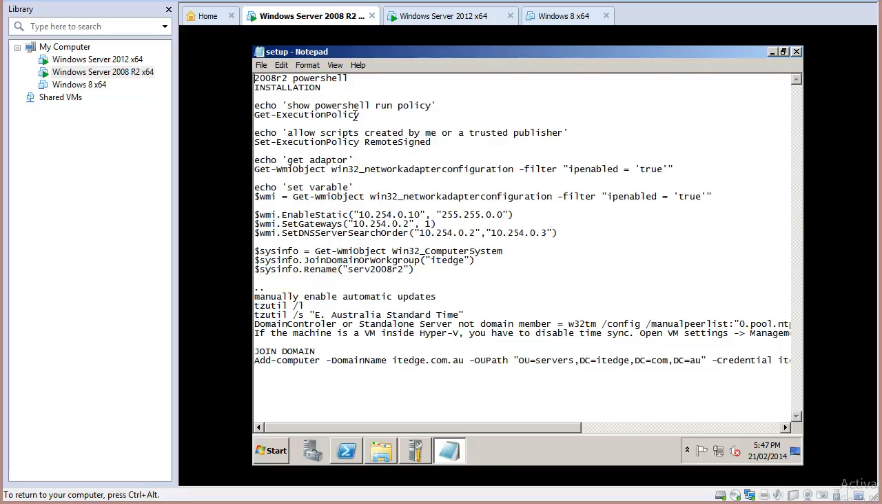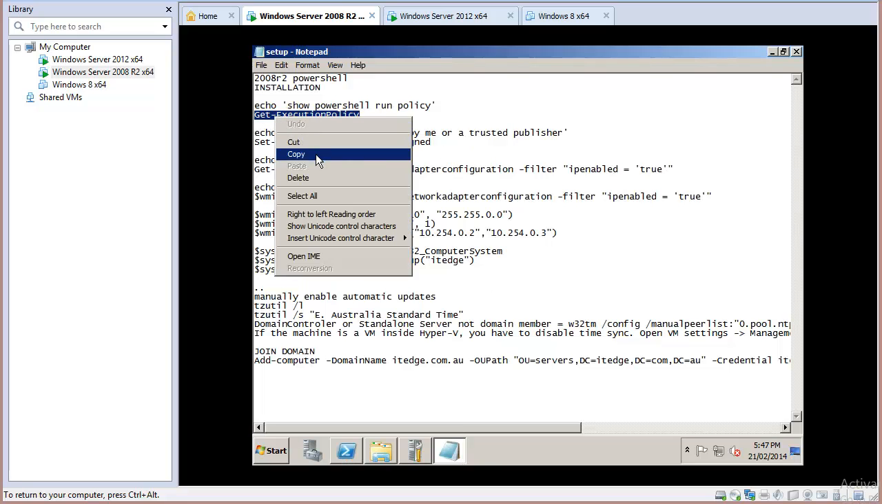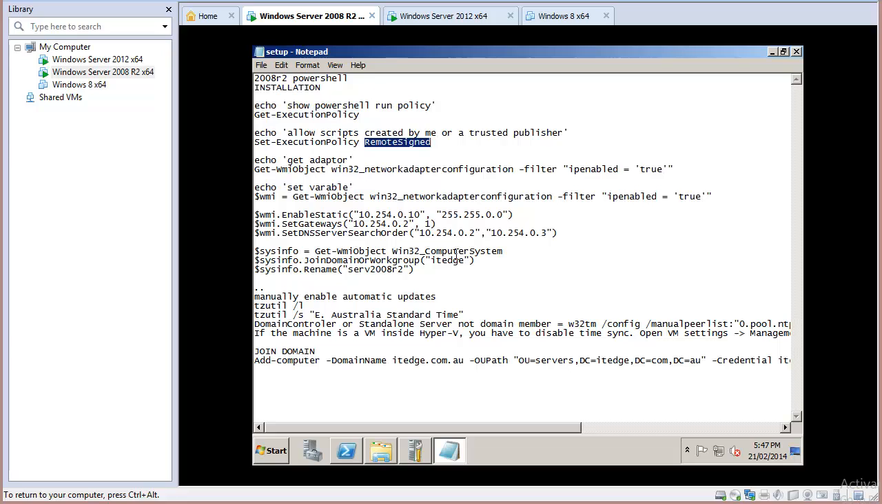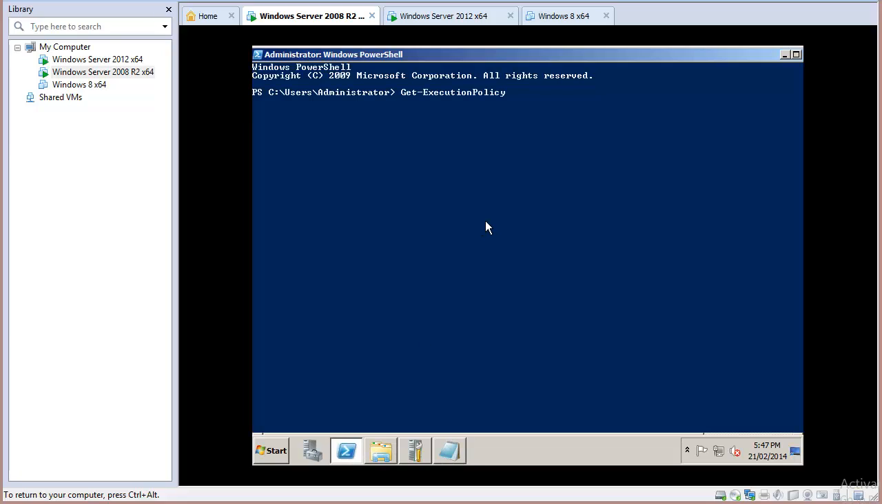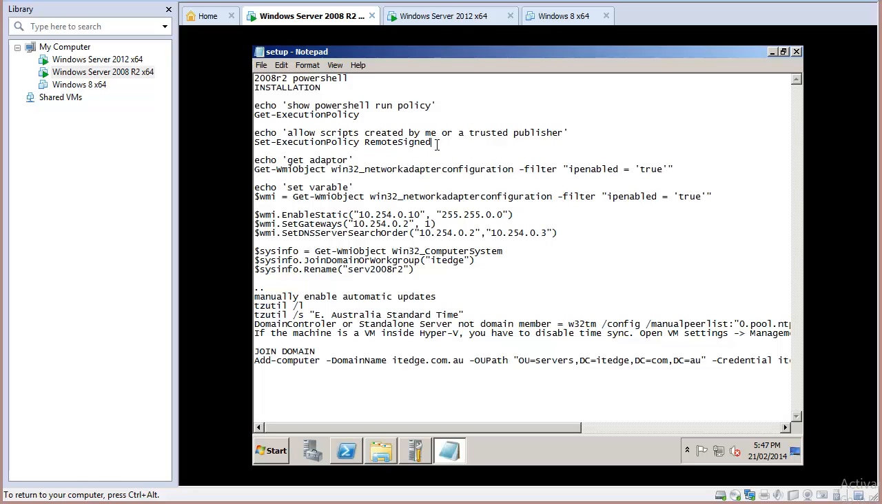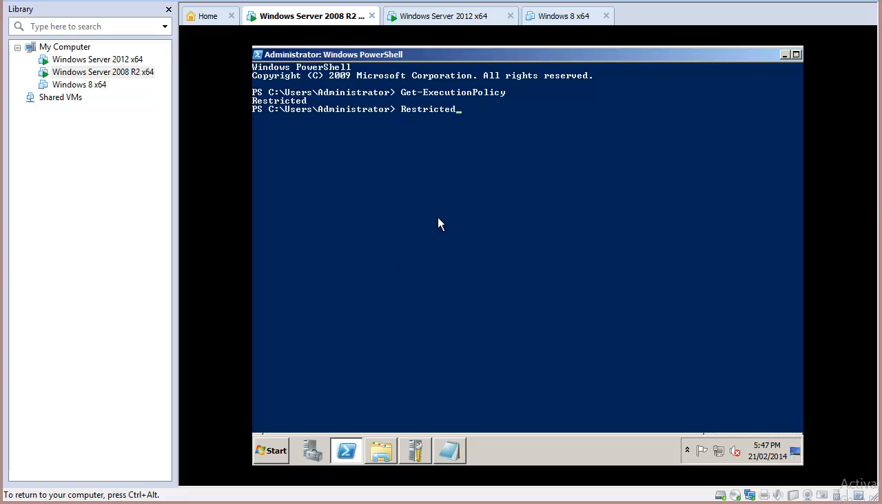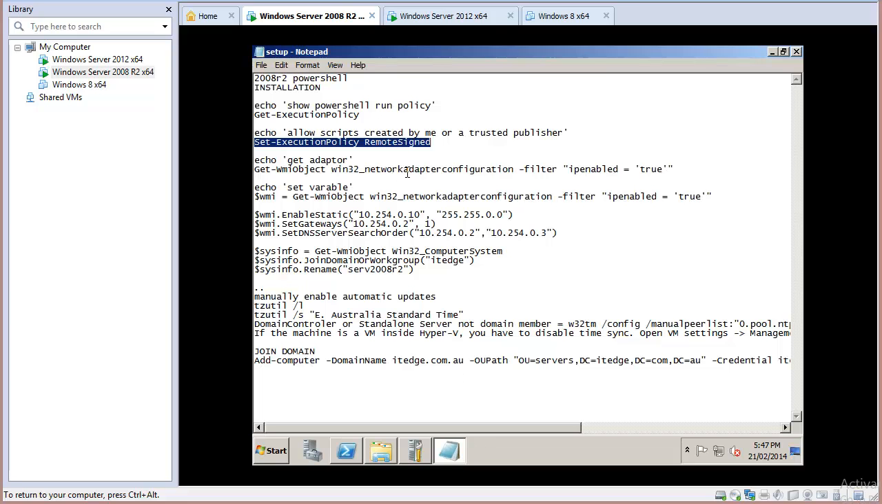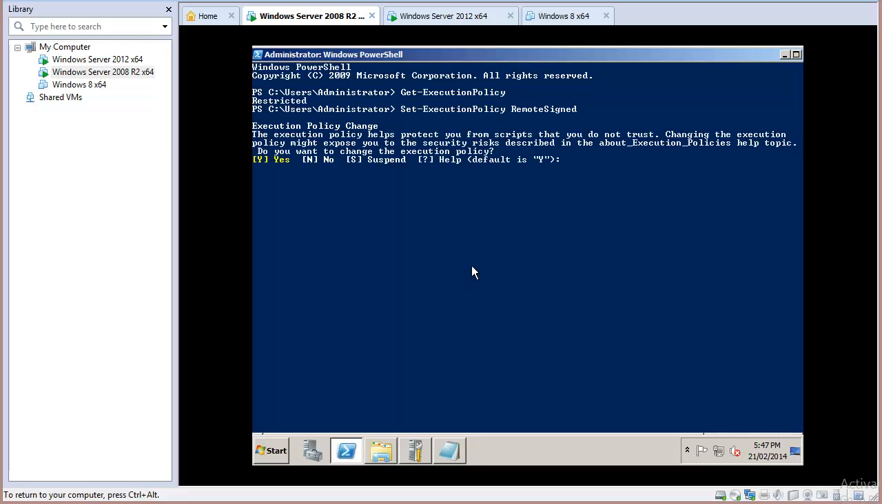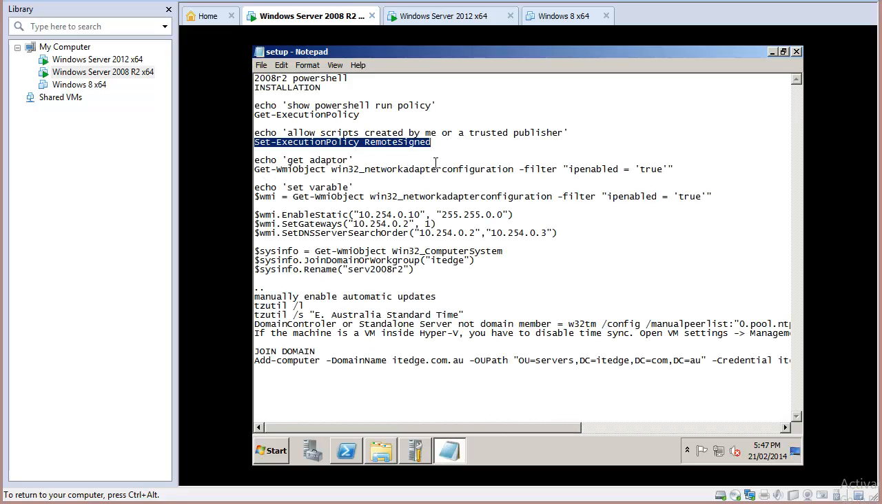Okay, let's step you through it. Now, to execute these PowerShell commands, you need to be remote signed. The first command simply gives you the status. You can see we're restricted. Second command sets it to remote signed. Accept that. As you can see, we're now remote signed. That will allow us to run the rest of these commands.